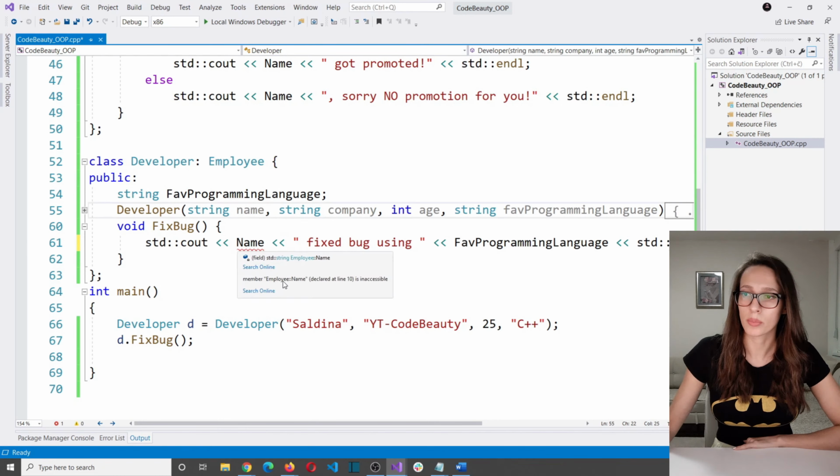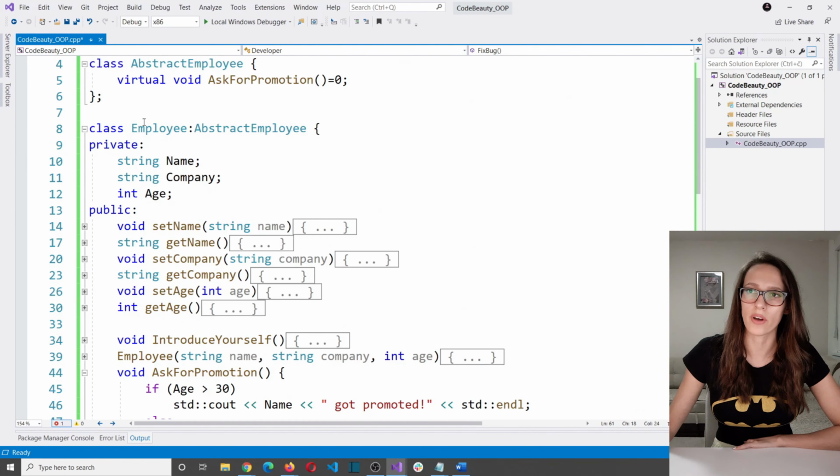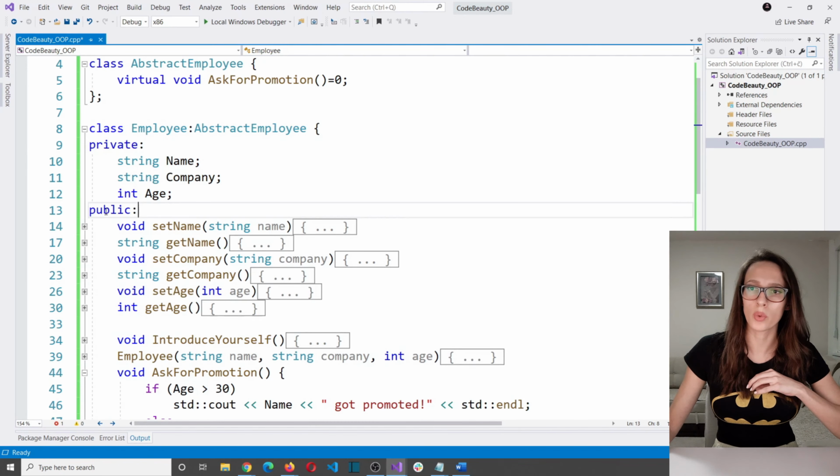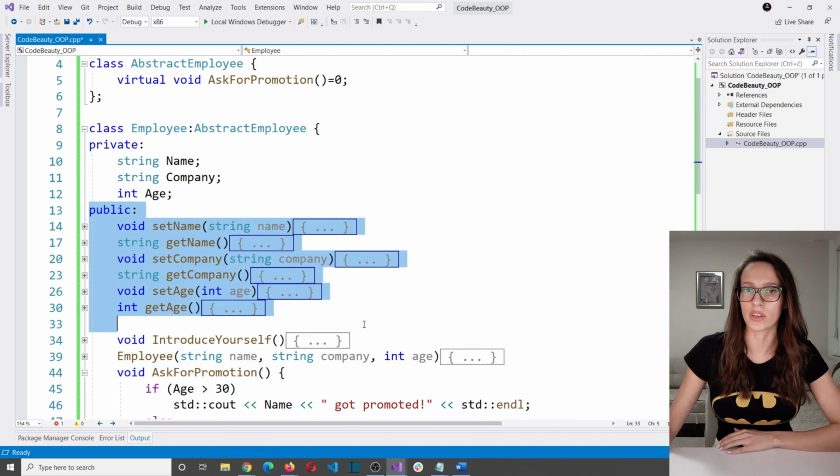So I am going to test that now. Here I'm going to say name, and we get an error. It says employee name is inaccessible. So we cannot access this property here, name, which is the property of our employee class. Why? Well, if you remember when we were talking about access modifiers, we said that whatever is private is going to be locked, hidden, accessible only inside that class. And then whatever is public, we will be able to access outside of the class.